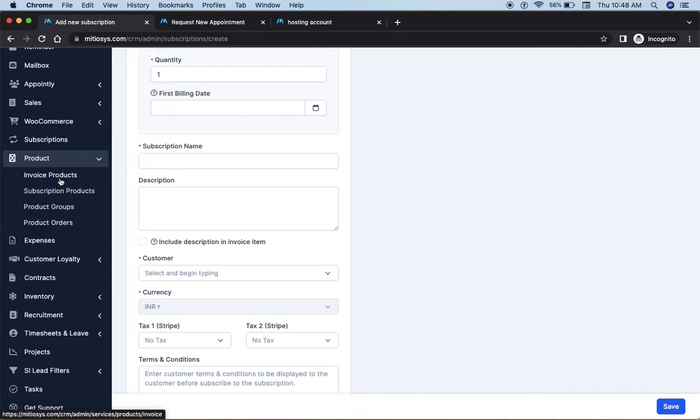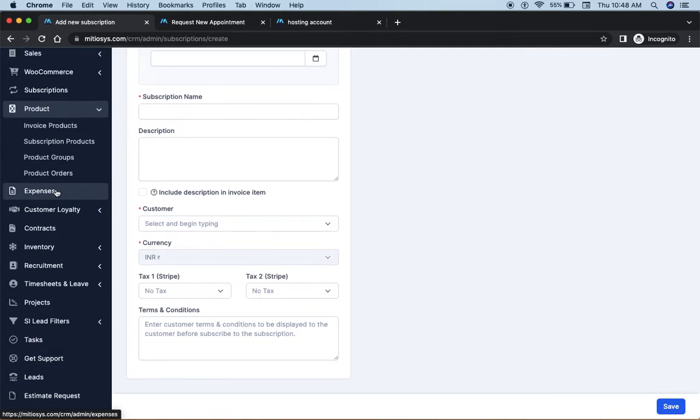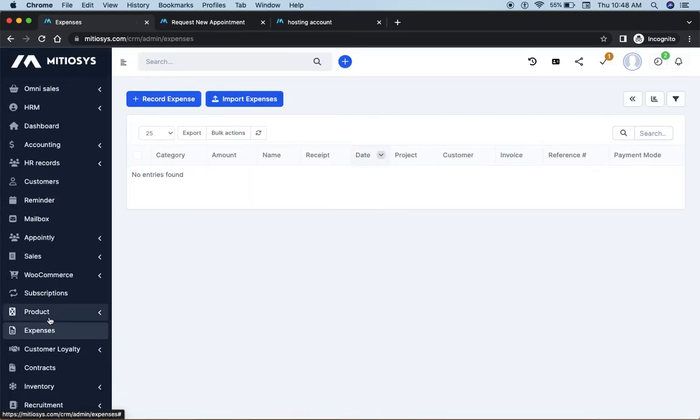the products, in which you can add products, product groups, invoice products, subscription products. Okay, so you can create any type of products. Okay, the expenses we have already explained it to you.